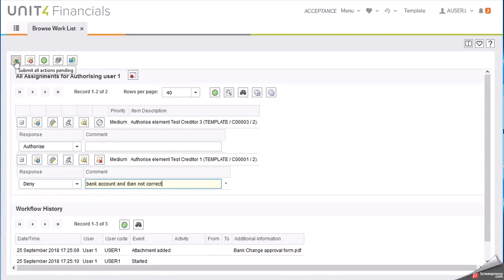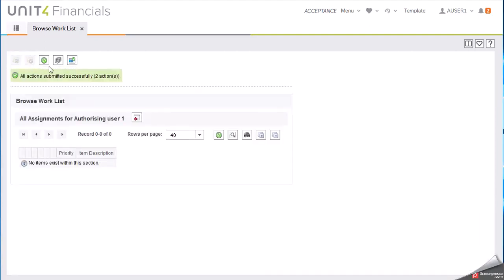By clicking on this button, all actions will be submitted. I can see two actions have been submitted successfully.